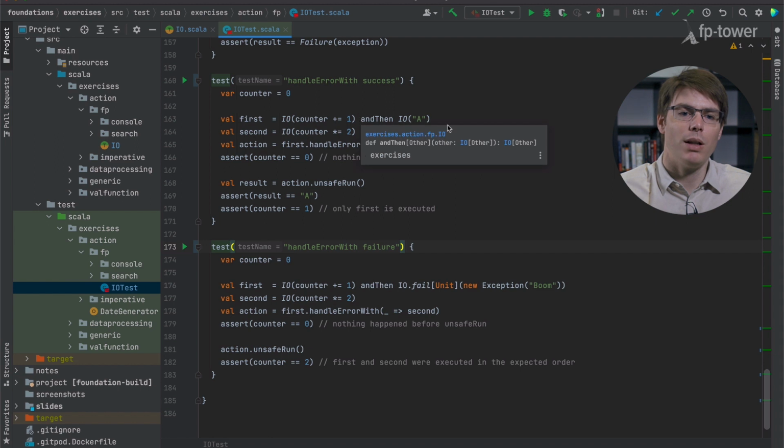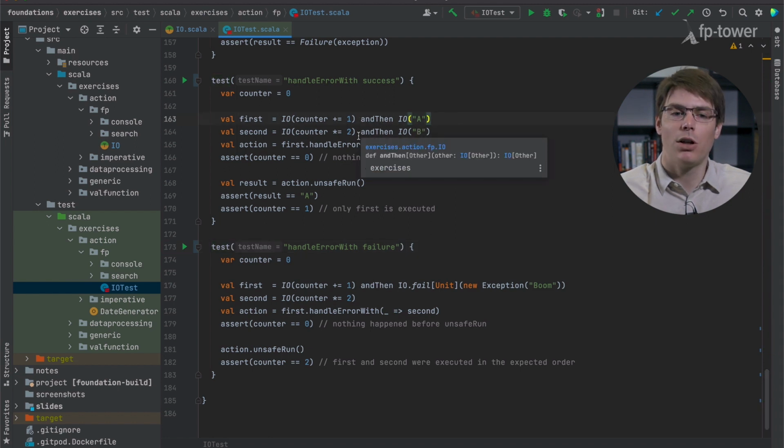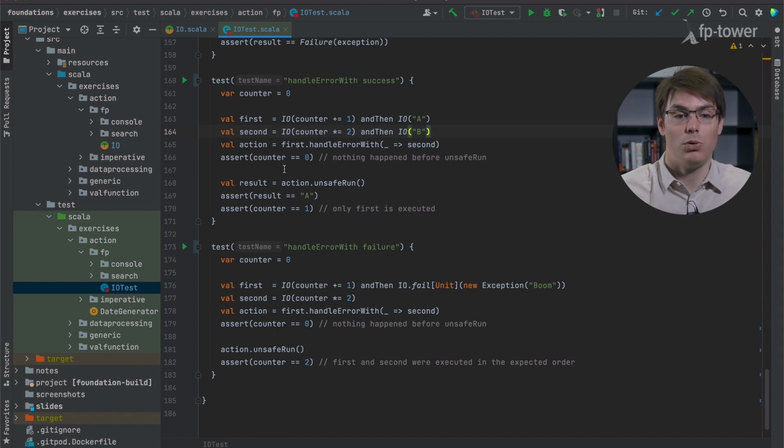For example, you can see at this test, what it does is that it says, first let's bump counter by 1 and then let's return a constant a. Then let's multiply the counter by 2 and return a constant b. And we say, okay, first, handle error with second, we verify that handle error with is lazy, nothing happened before you run it. Once you run it, you get back a, the result of the first one, because it was a success. And counter is equal to 1 because we verify that the second action hasn't been executed.